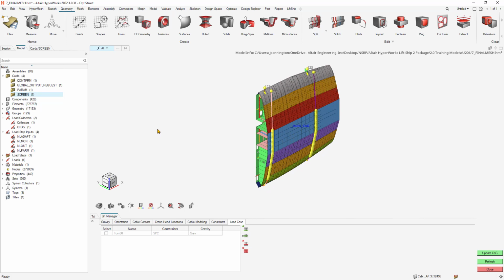So I know I covered a lot of material. I really appreciate everyone being patient. This is the overall general process for generating the cable, setting up the contacts, setting up the crane head locations, etc., and generating the load case. So that'll conclude this video.